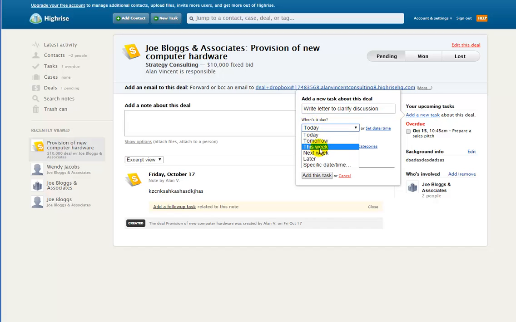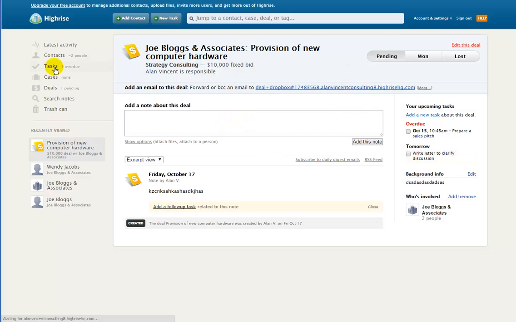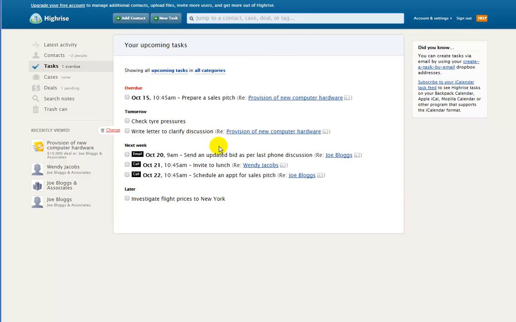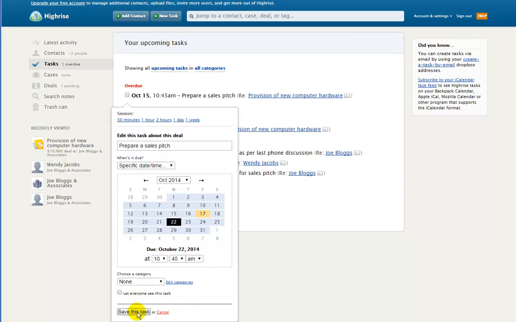And I'm going to do that tomorrow. I'm going to write that letter to clarify our last discussion. So again, in my tasks view, you can see now how the tasks are lining up very, very nicely. Okay, I've selected the wrong date here, so it was next Wednesday I was looking at, so I'm going to modify that.